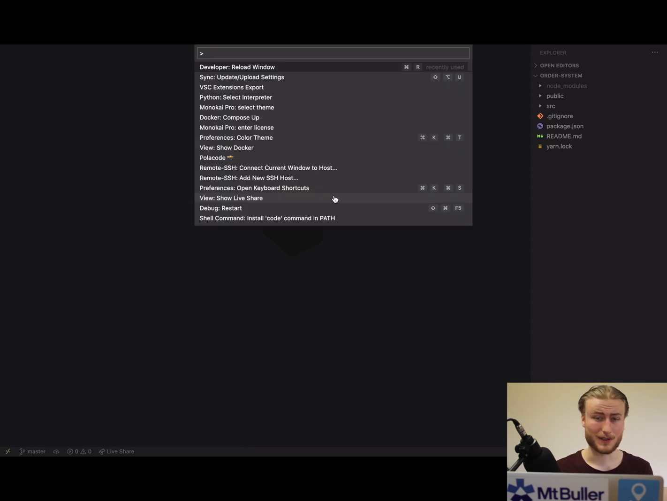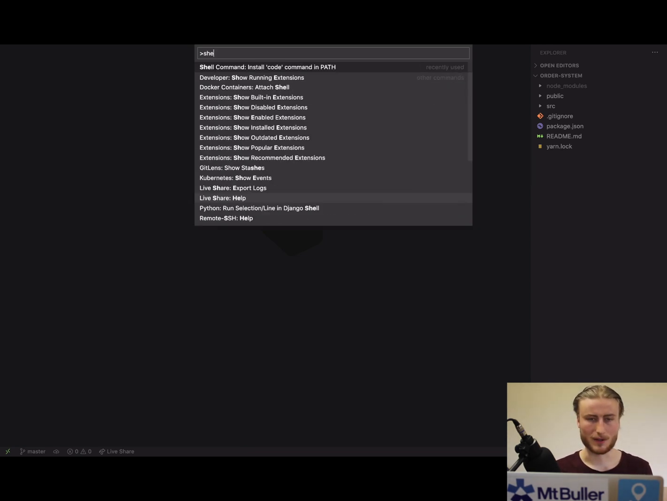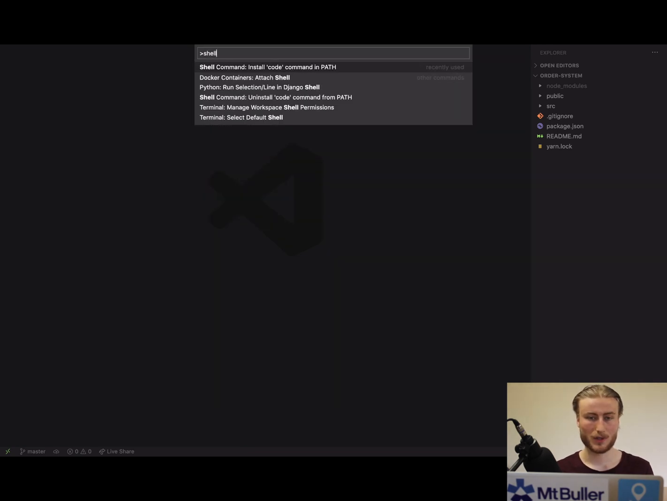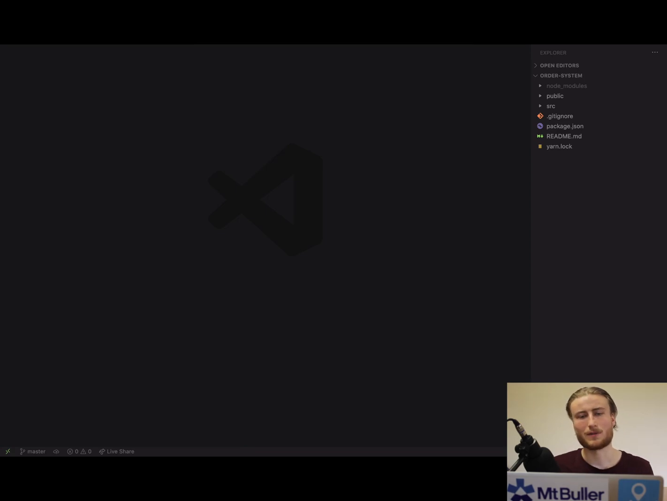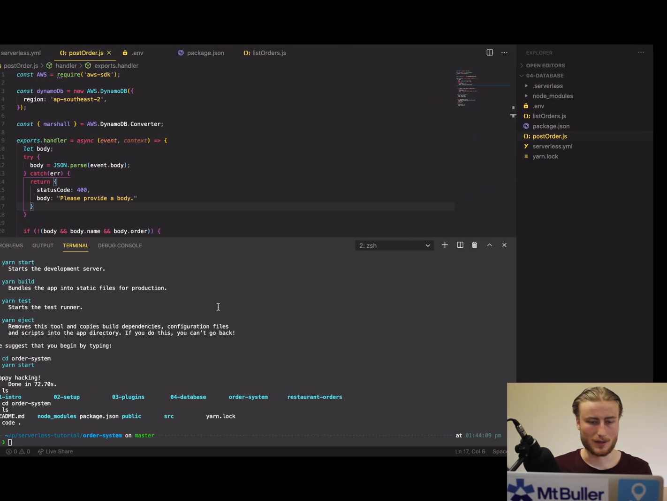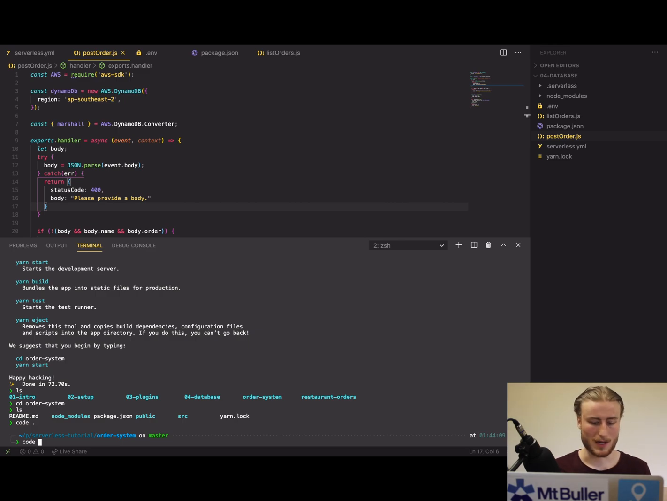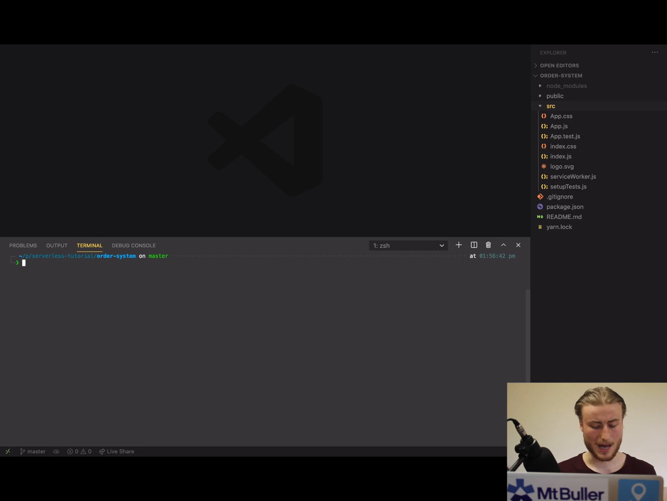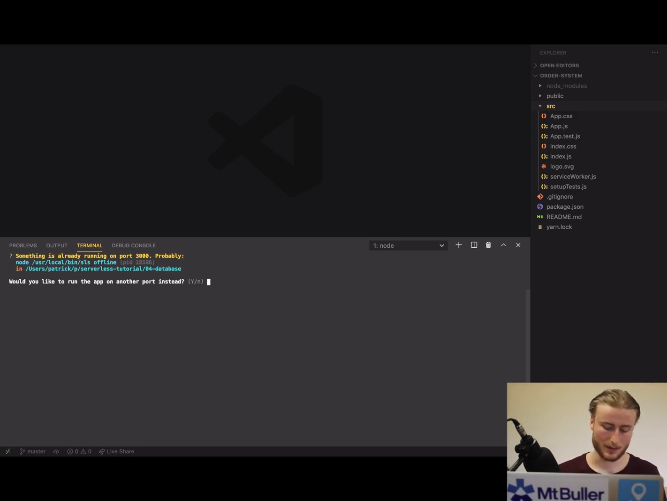Just as a side note, if you did try to run code using the command line and it didn't work, and you do have VS Code installed, what you can do is go Command Shift P or Control Shift P, and type shell, and you can see here it says install code command in path. You want to run that, restart VS Code, and then you can run code with a particular folder, and it will open that folder in VS Code for you. It's a little tip. We're going to start by just looking at what it looks like to start with. So if we go yarn start, it's going to open a browser window for us. It's going to probably complain because we're already using port 3000, so that's fine.